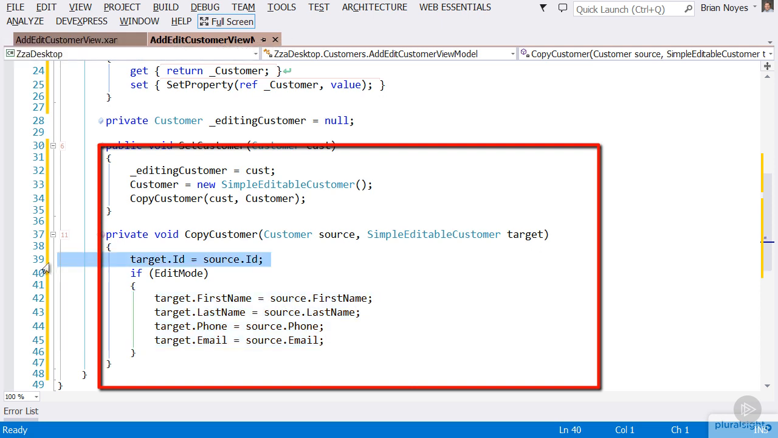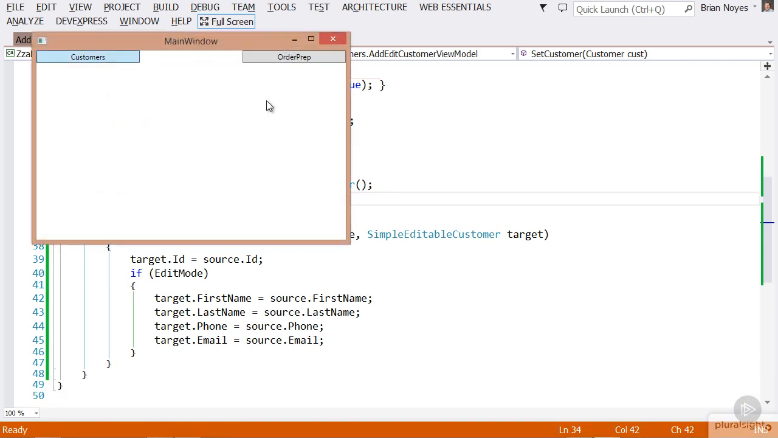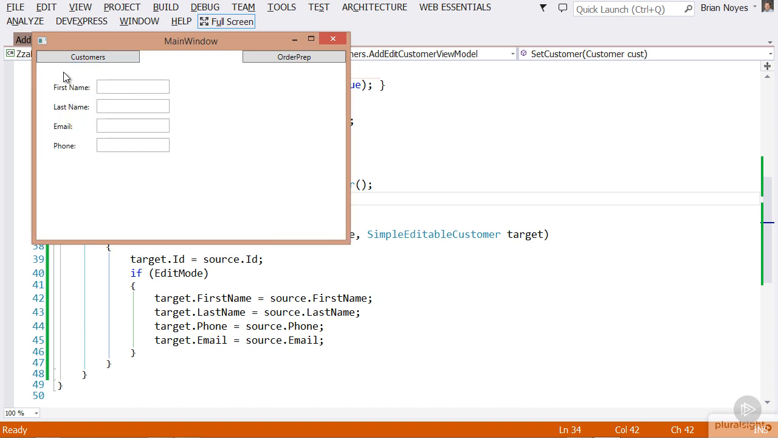But we do need to at least set the ID so that we have an ID for the customer when we start editing. And that ID, if you remember, was being set in CustomerListViewModel when it was first firing the event that says it's time to add a new customer. With that code in place, we can go ahead and run. Click on Customers, click on Edit a Customer, and we can see that customer data is populated into our data entry form. And likewise, if we go to Add Customer, we just have a blank customer to start adding to.